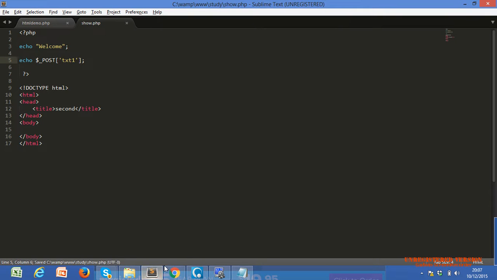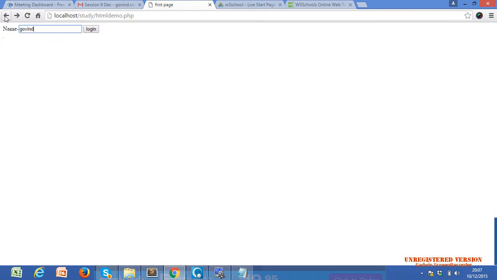So let's see the output. What will the output be? One second, I'll just go to the next. Yeah, HTML demo. I just refresh that HTML demo. There is nothing in our text box. I just write my name and click on login. So with the welcome, I can see my name also.